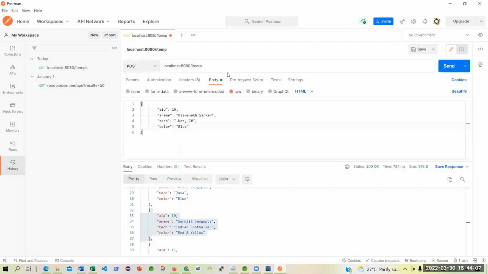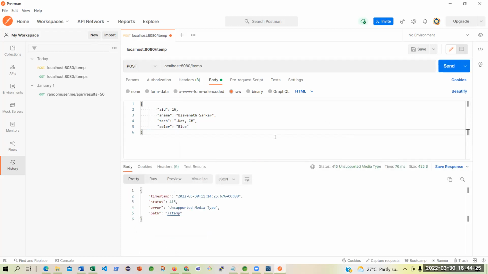So what we will do? Now, we have given the correct path and given the correct method, post. And this is the data that I'm going to post. So I will pick up. I will send. It is saying status 415, unsupported media type. The request entity has a media type which the server or resource does not support.